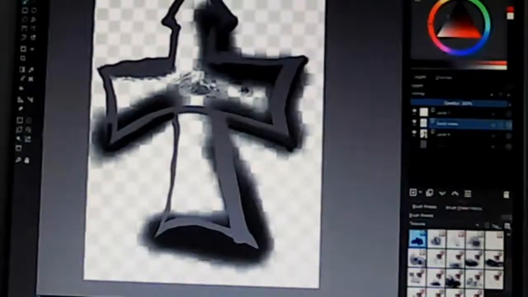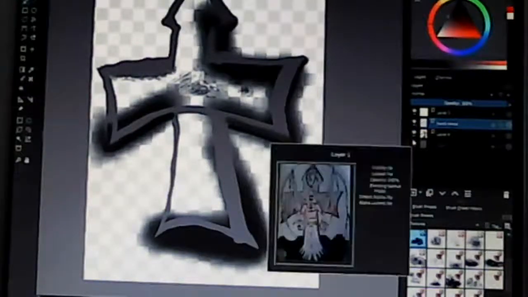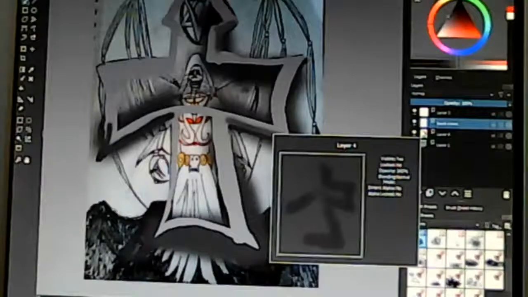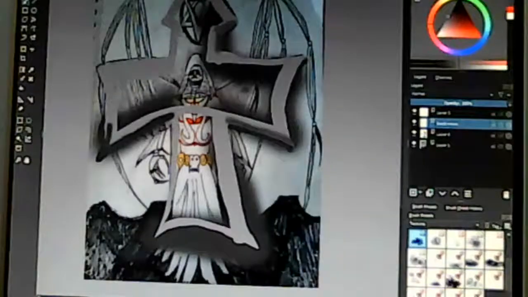So guys, what I've done this time is put the shadow behind the actual cross itself, and if I just get rid of, sorry, no, bring back that layer now, you can see the cross as obviously behind him. The angel there, and I'm going to be working on the angel.